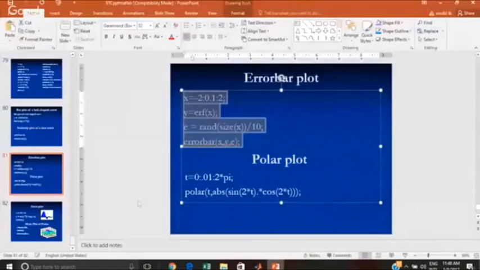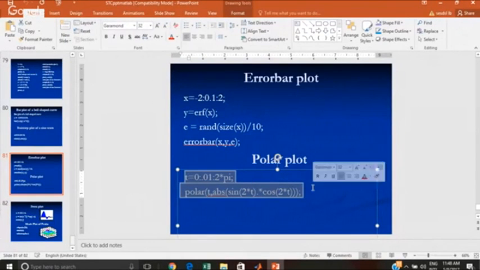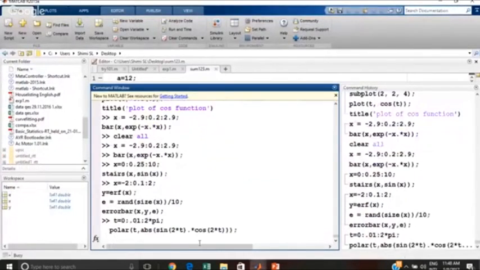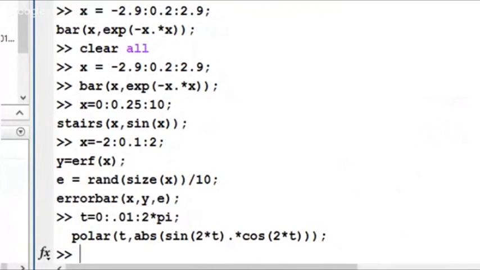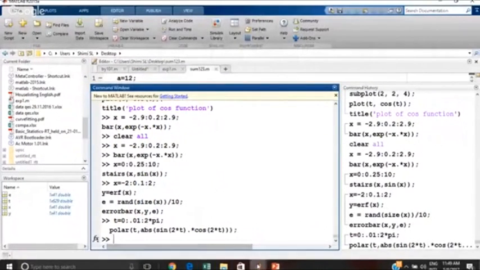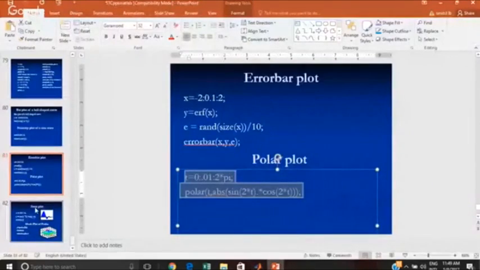So after that, polar plot. t is defined, then polar of the whole variable x comma y you have to give. Okay, so here you can see t is given, polar of x comma the y variable as such, instead of y they have given absolute of sine 2 into t dot star cos of 2 into t. So this is how it is given. If you can see the polar graph here, so this is the polar graph. So based on your application, you can go for different plots.